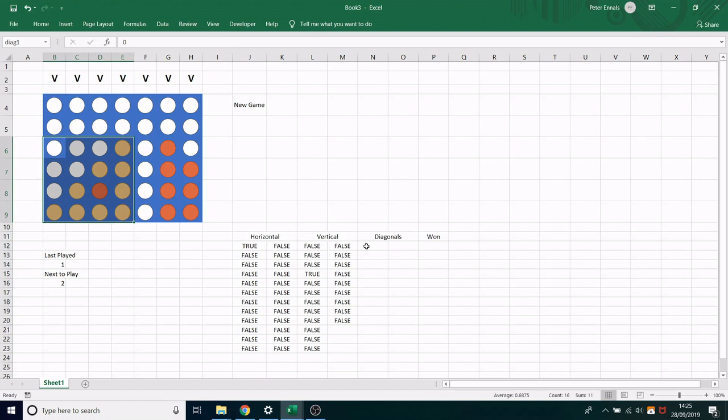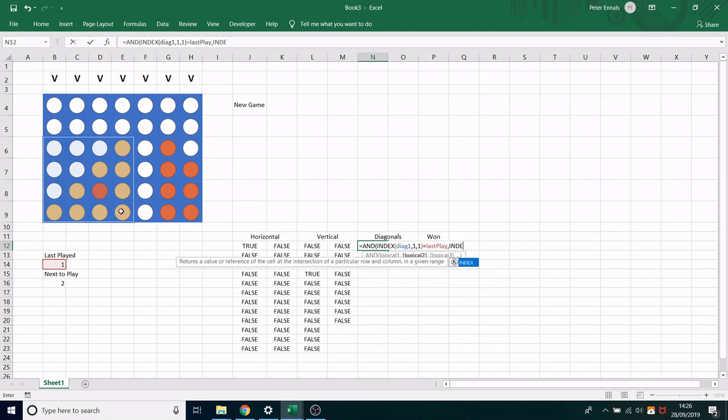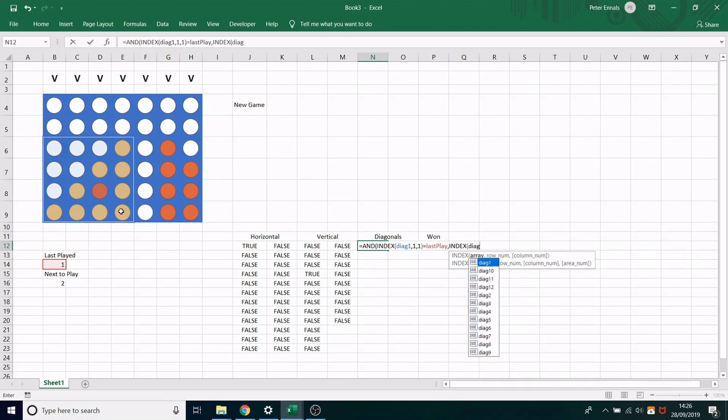Creating this in a formula, I will use an AND function, and in here I'm going to put in each of my checks for each of those coordinates. INDEX allows us to do that, and I enter in my range, and then the row number 1 and my column number 1. So that's looking at this cell, and we want to say, does that equal the last person who played? But we need to check that all 4 of these equal the last played. So I'll repeat that INDEX function for each of the pairs of coordinates.